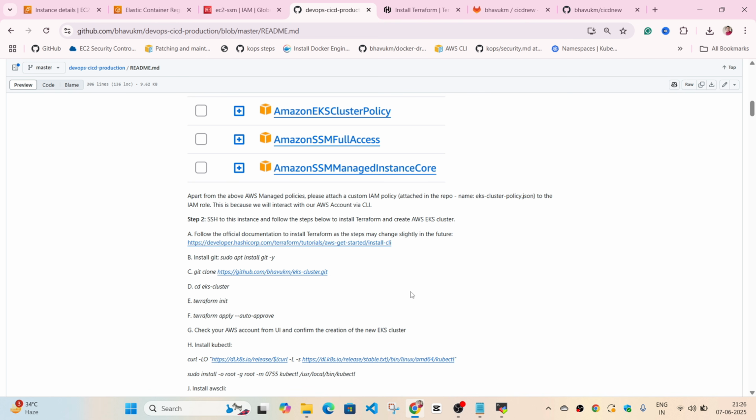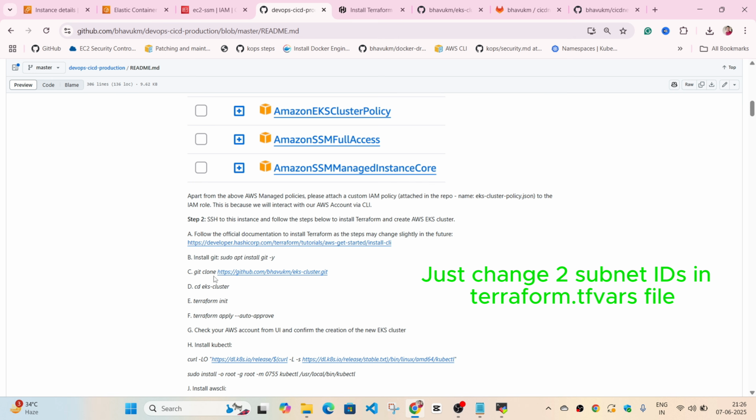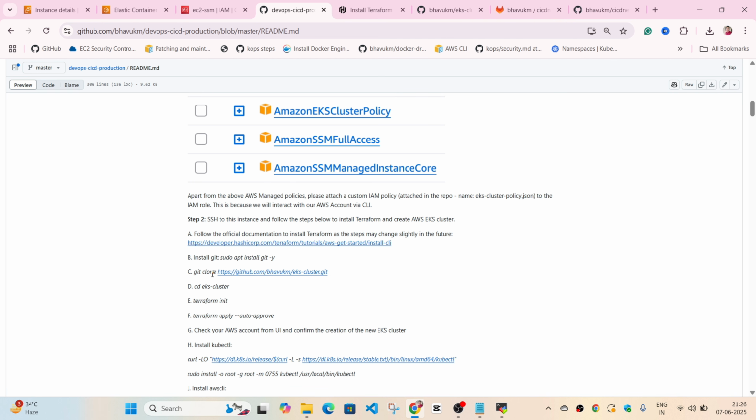So if you see, this particular repository has all the things you need to create the cluster. You don't need to do anything, you just need to clone it and run the standard Terraform commands to create the EKS cluster in your account. The only condition is, since you will be using it via CLI, your AWS instance should have all the permissions you need to create the cluster and all its resources.